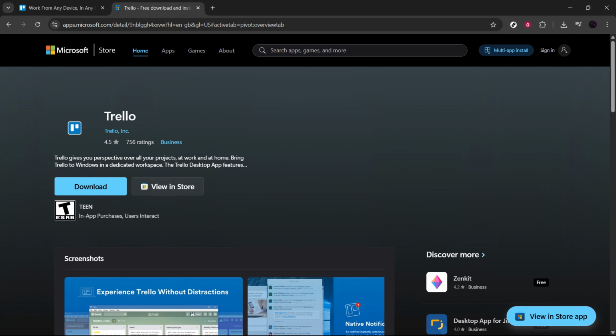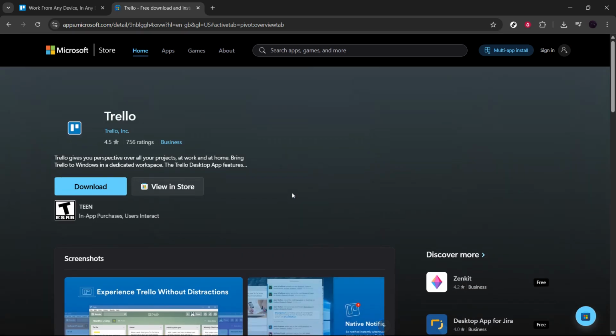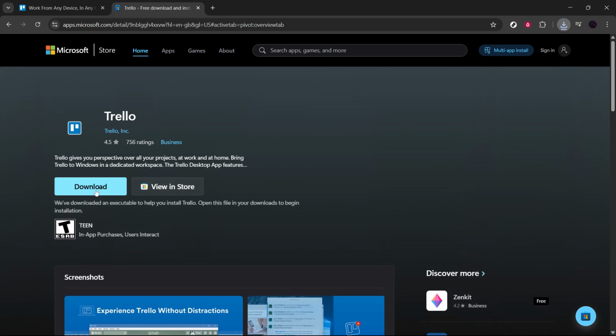If you're on Windows, the Microsoft Store page for Trello will open. Here you'll see the Trello app listing along with details about the app, screenshots, and user reviews. To begin downloading the app, simply click on the Download or Get button. The Microsoft Store may ask you to sign in with your Microsoft account if you're not already signed in. Go ahead and sign in if prompted. Once you do that, the download will begin automatically.